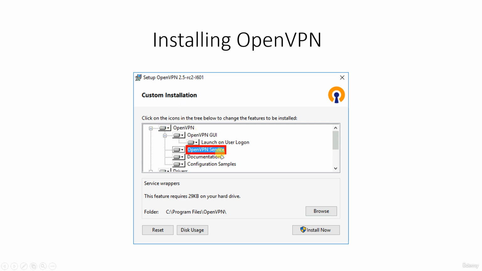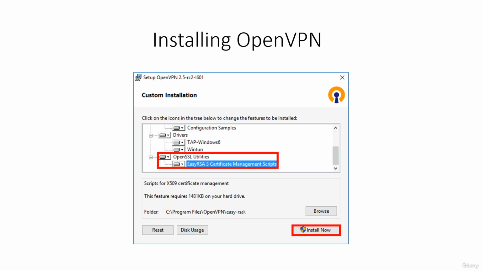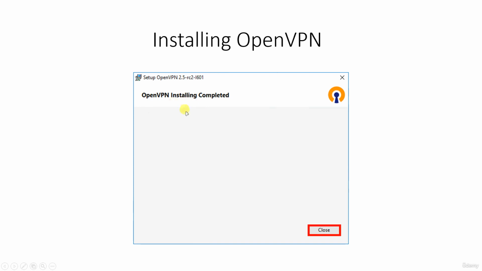So just click OpenVPN service, then we install a utility called the Easy RSA 3 certificate management script. Simply click this, then click install, because we need Easy RSA 3 in order to be able to create a server and client certificate. This is a must, otherwise it won't work for server and client certificates. So select this, click install, and once the OpenVPN install is done, simply click close.